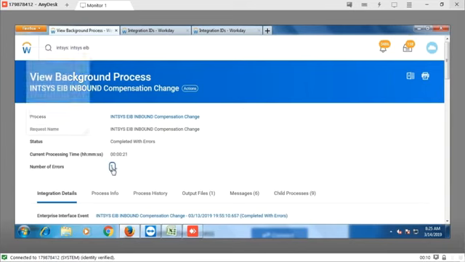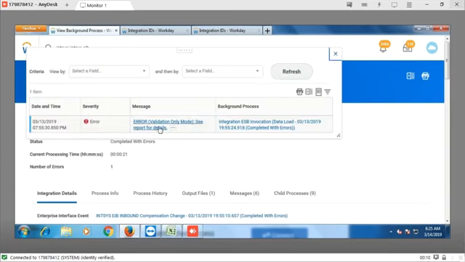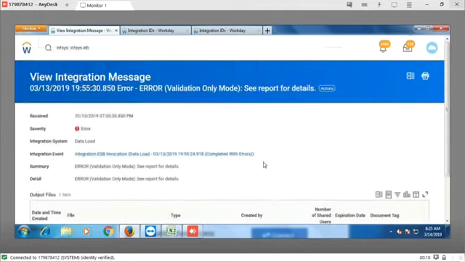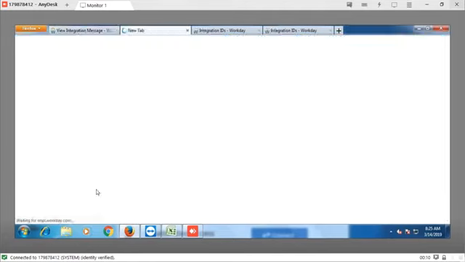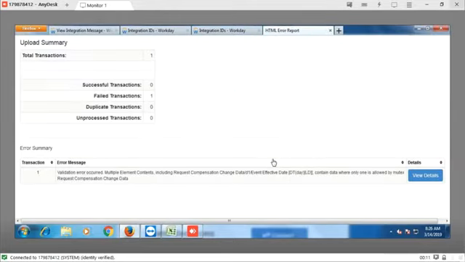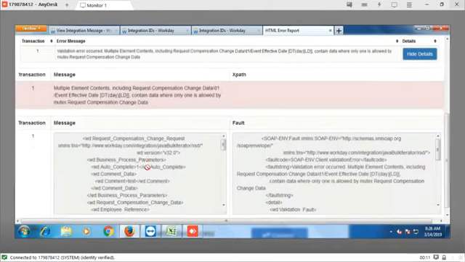See, it completed with one error. What is the error now? In the report validation, there is a report generated. Let's see what this failure report is. Okay. So validation error occurred, multiple elements, including request compensation change date and event effective date, contain data where only one is allowed by mutex.